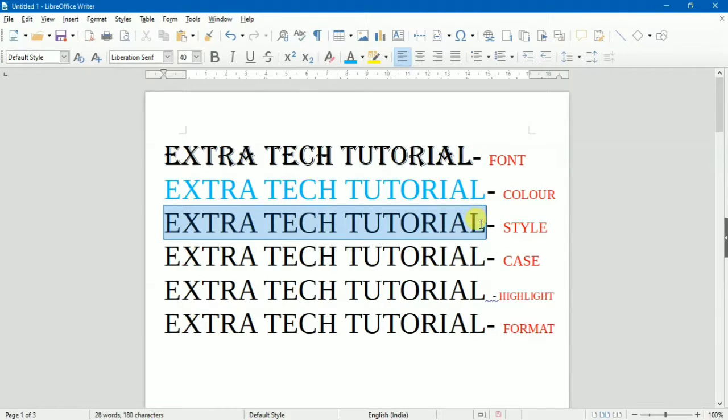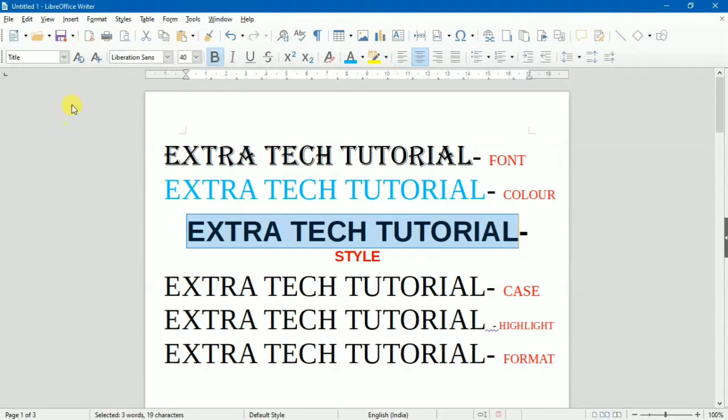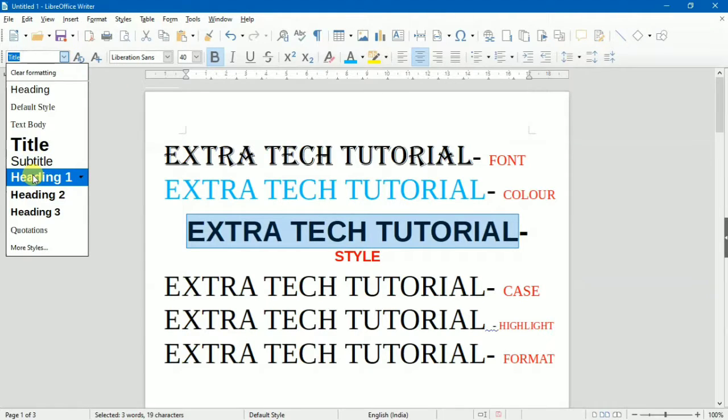Text style is very useful for writing a paragraph or anything. There are many text styles, heading 1, heading 2. Select any one of them.